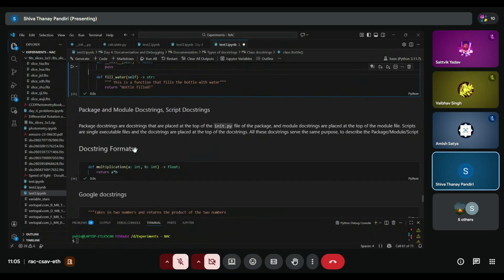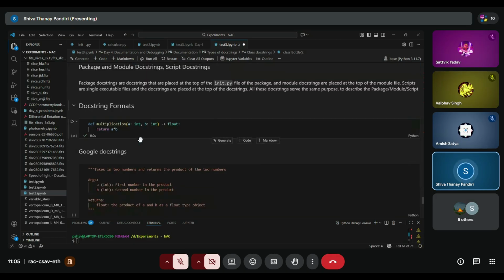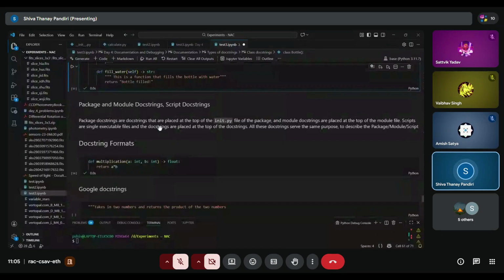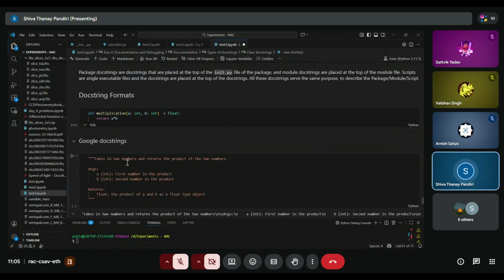Before we go ahead and try to make actual documentation of an example project, let's look at the different kinds of docstring formats. We'll be going over two formats, and although there are other formats as well, I advise you to use one of these two.